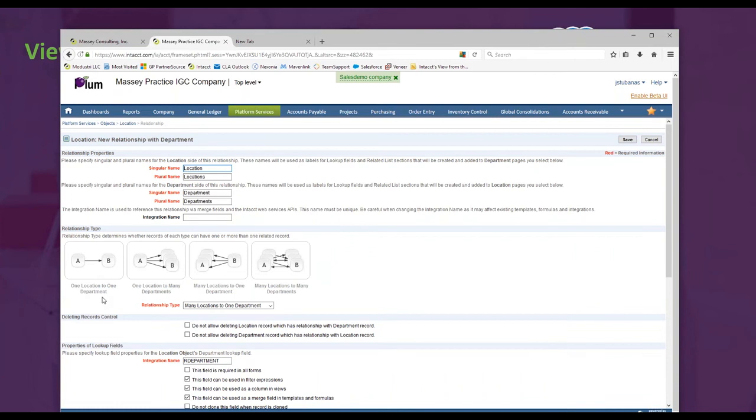In the first one, location to one department simply means that a location is linked directly to a department. So when I enter in location L1, for instance, it would bring up an autofill of an applicable department, maybe D1.